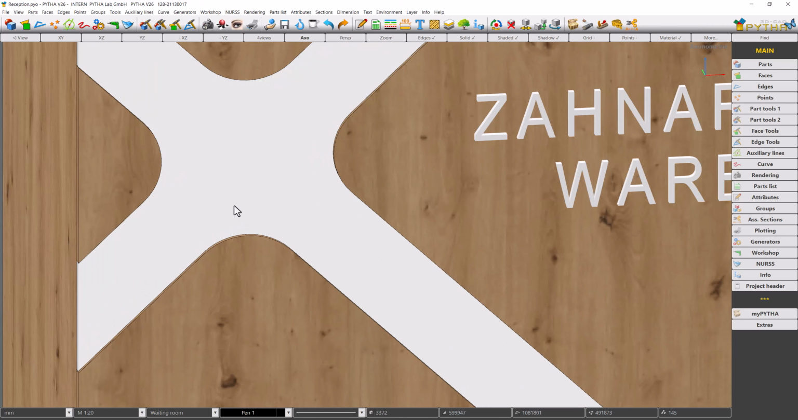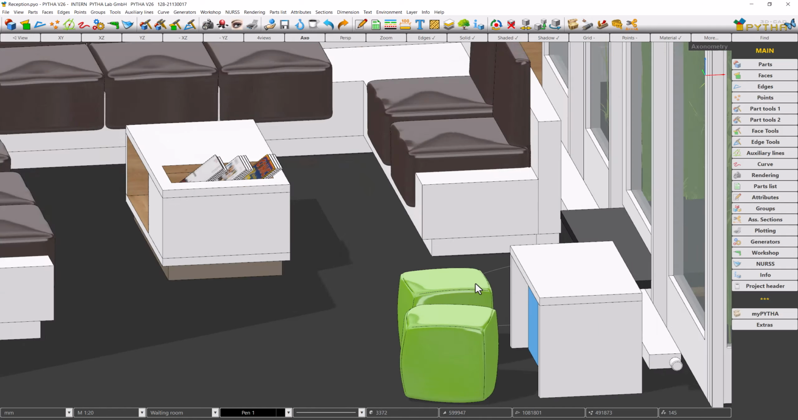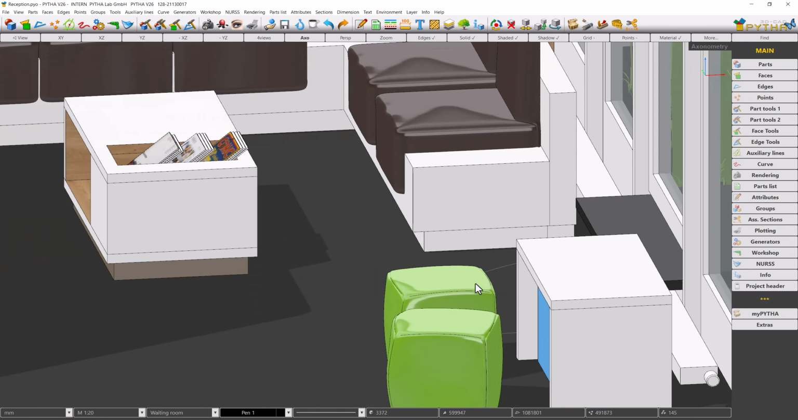Or in the opposite direction, I zoom away from the detail. If I place the mouse cursor on this seat cushion, PYTHA zooms to this detail.